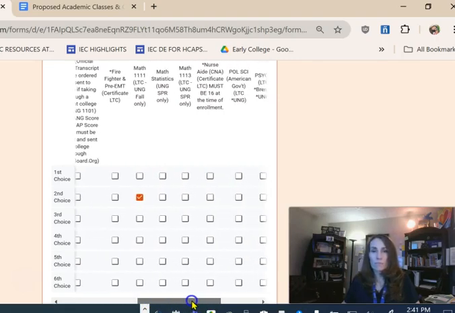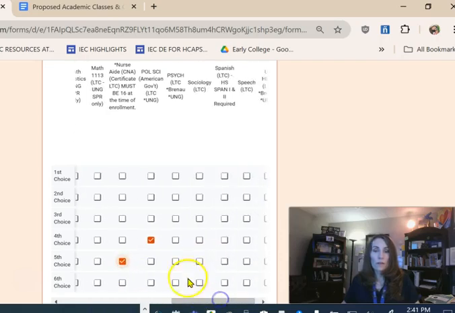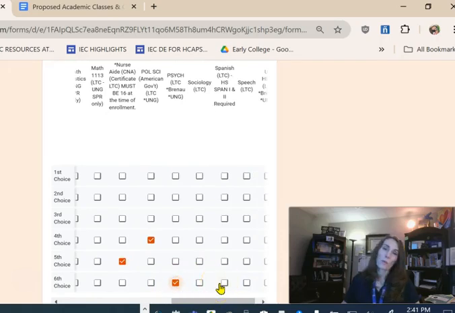For my 3rd and 4th choice, well, I think I'm going to try to knock out econ and political science. And then if I don't get econ or political science, maybe I'll try nurse aid. Maybe I'll try psychology just for fun. If I don't get them, that's no big deal. They're lower on my priority list anyway.